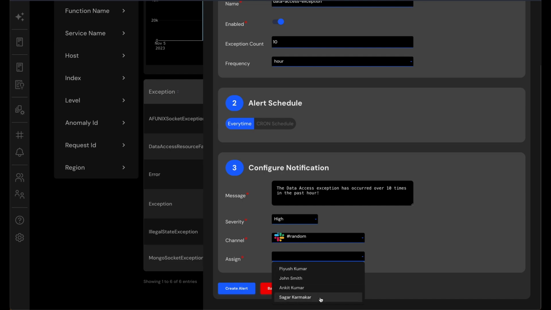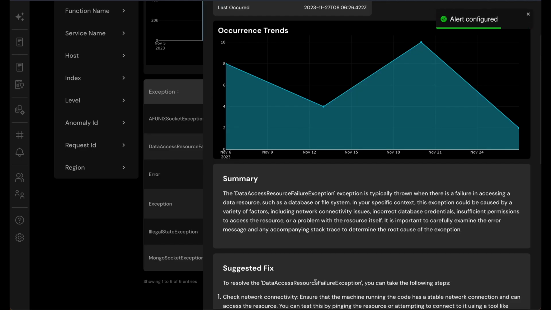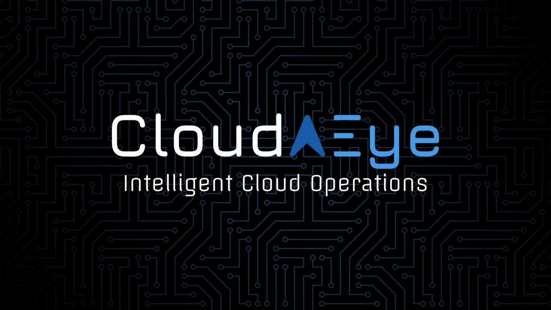We also have the ability to assign the alert to a team member who can be responsible for monitoring or resolving the alert. Once you are ready, go ahead and click on the Create Alert button. And that's it! Dealing with errors has never been easier.